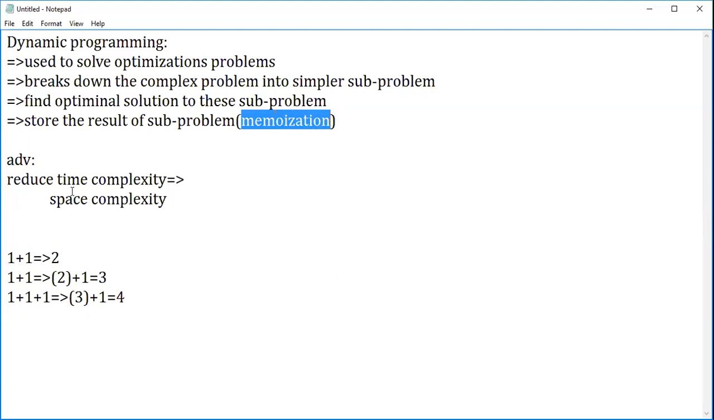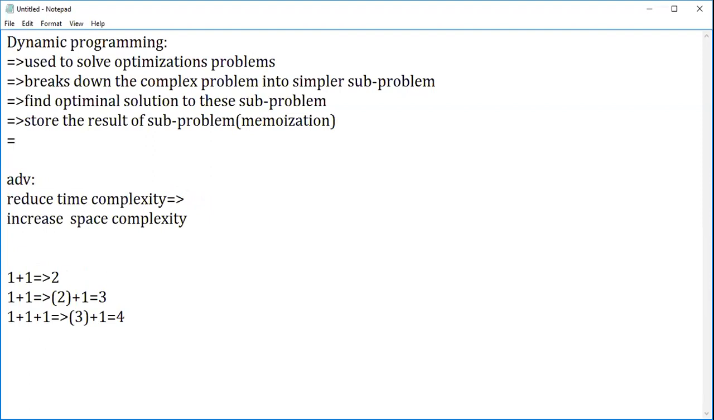Yes, you are right, Kritika. Because of this memory storage, each and every time you are supposed to store the data, so memory space is required for it. Space usage is not reduced, it increases. Time complexity wise, it is going to reduce, because each and every time I don't need to calculate it again. But compared to that, your space complexity increases, since you are supposed to store the data each and every time. And finally, based on this stored data, we are going to calculate the complex problem.